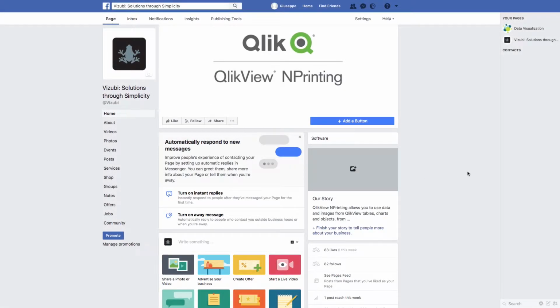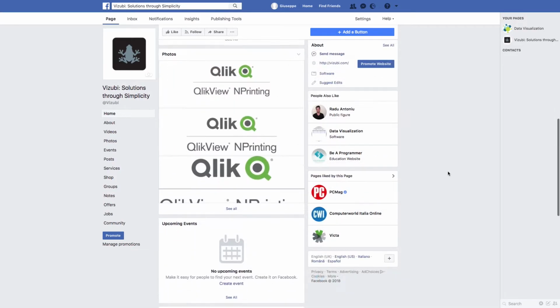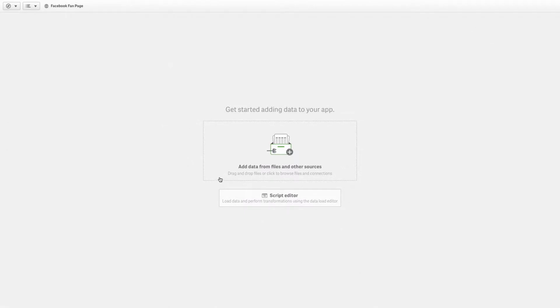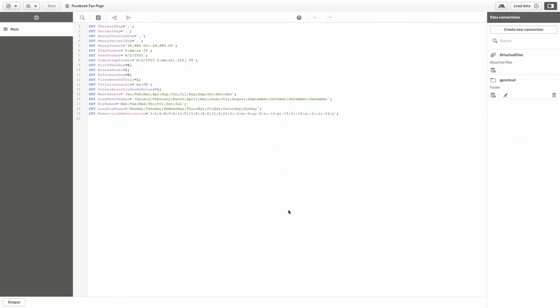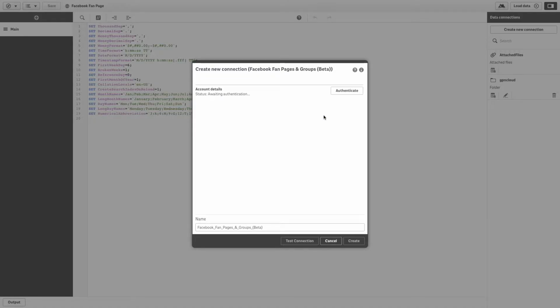If you are a Qlik Sense Cloud Business user, you can use the built-in Facebook fan pages and groups connector to load Facebook data into your app. To access the Facebook fan pages and groups connector, open the script editor and click Create New Connection. Click on the Facebook fan pages and groups connector. The connector dialog will open.